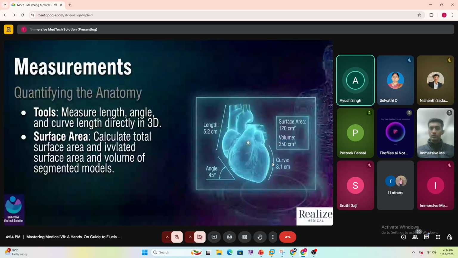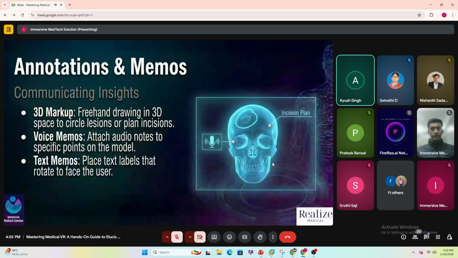Next up is the measurements. We can have various measurement tools to be used directly in 3D. We can do length measurement, angle measurement, even curvature measurement. Then we have the surface area and volume measurements. All of it gets computed directly inside the VR view.